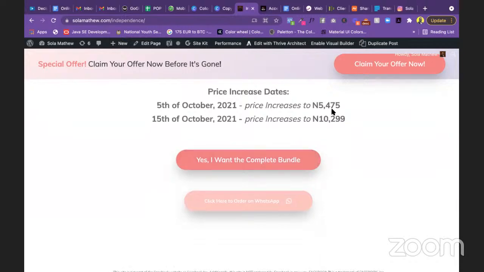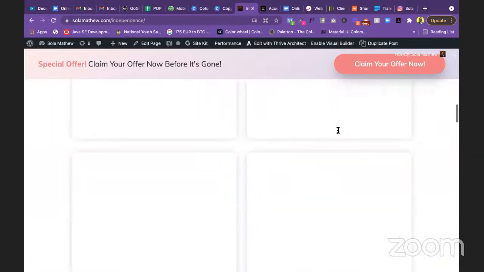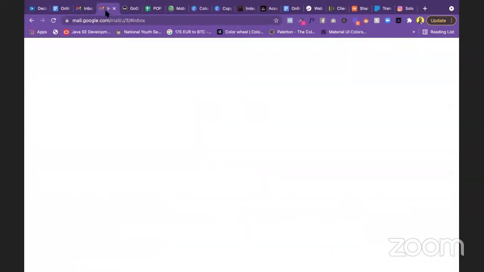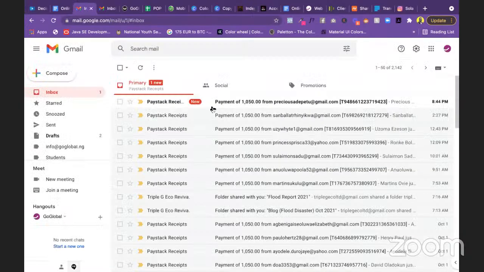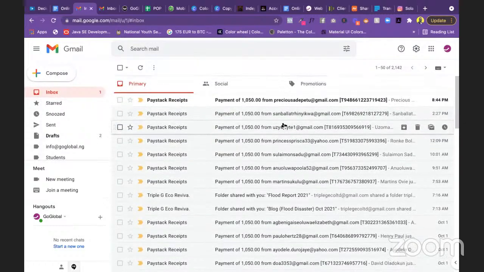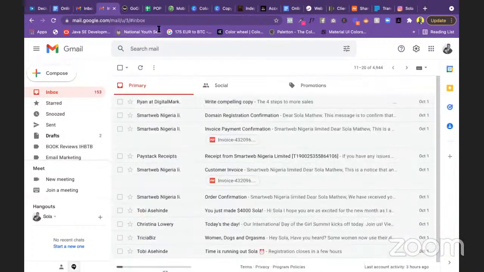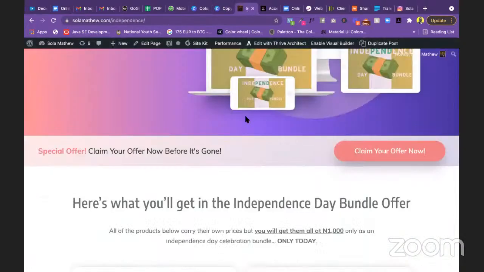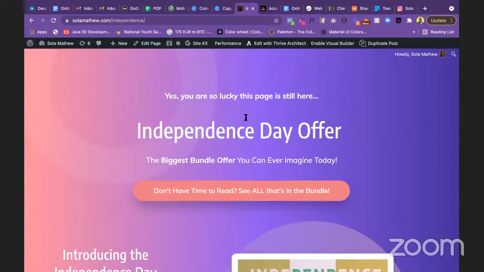You can also order on WhatsApp. So these are the things that I am giving to you, and you can see that people are actually buying this. Wow, I just came here and somebody has already made payment. Sorry, I didn't want to show these people's emails. I just want to tell you that people are actually making payments and getting this bundle because it's valuable. If you know anybody that needs this, please share it with them because it is going to change their lives for good.